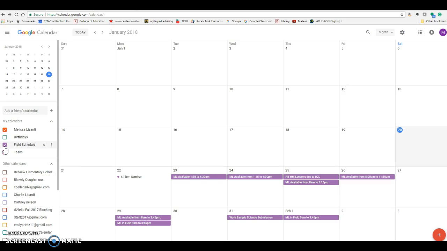The check means that you can see the events. If your box isn't checked, you would want to go ahead and check it, because that will help the calendar pop up for you and become visible. You can change the color by clicking on the dots here, and you can see the settings.